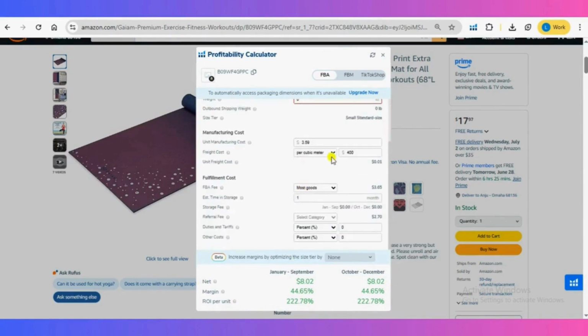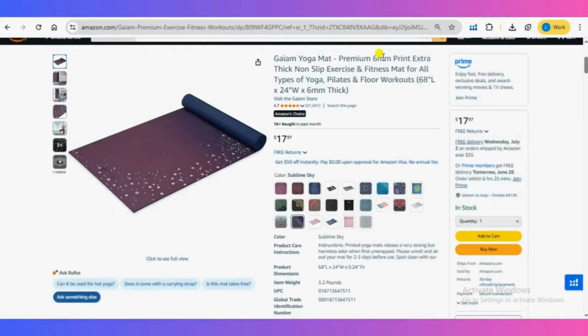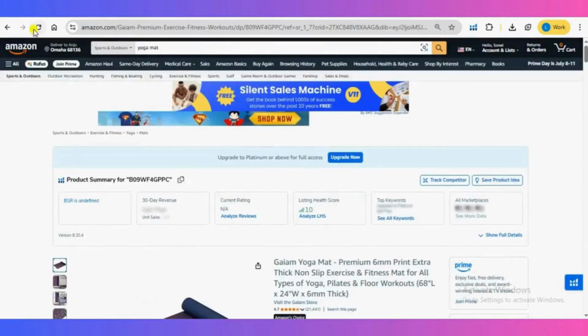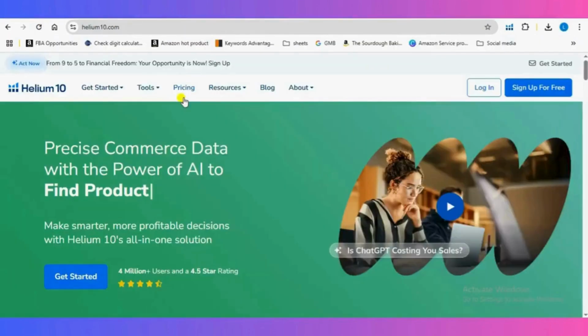This saves you from spreadsheets and guesswork. It gives you confidence before you commit to sourcing a product. You'll know exactly how much you'll make, or lose, on every sale.